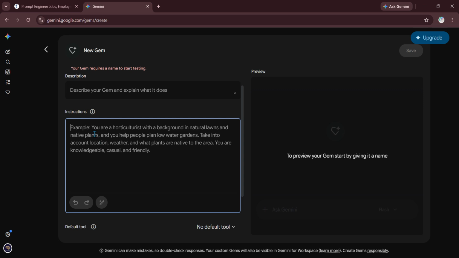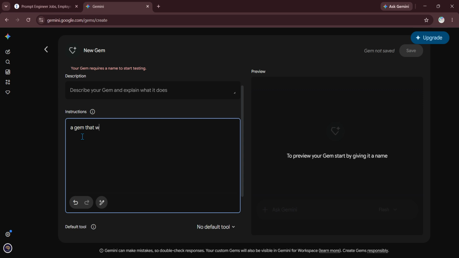Now, ordinarily, you could get Gemini to rewrite your prompt instructions for you. So I could just write here: a gem that writes personalized cover letters for a job based on a pasted job requirements and a user's uploaded resume.